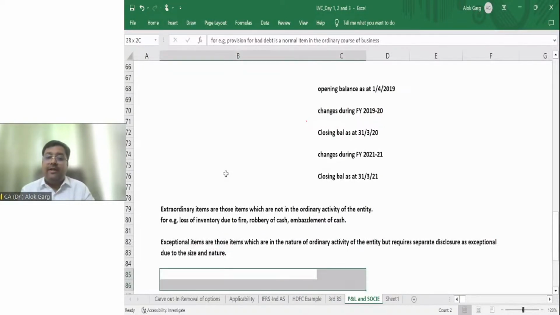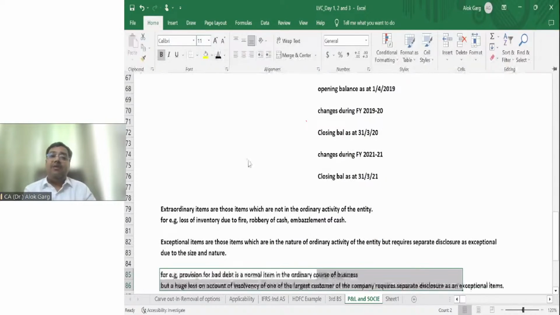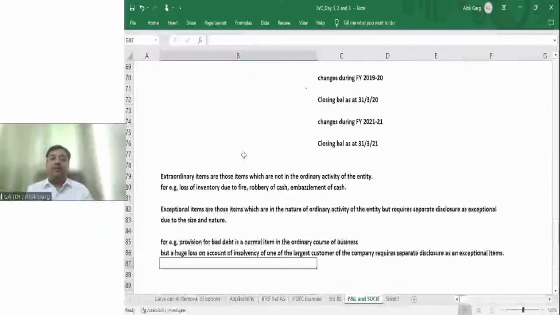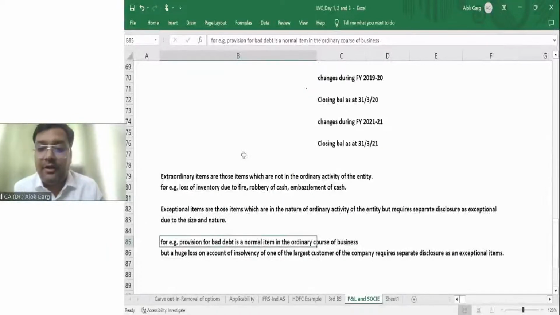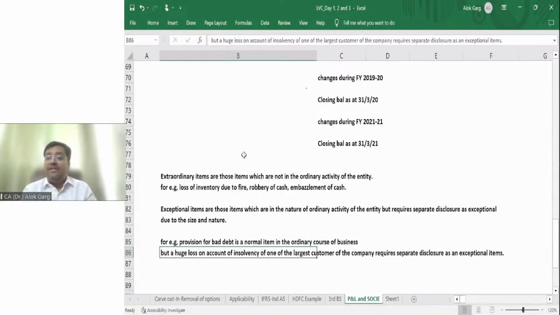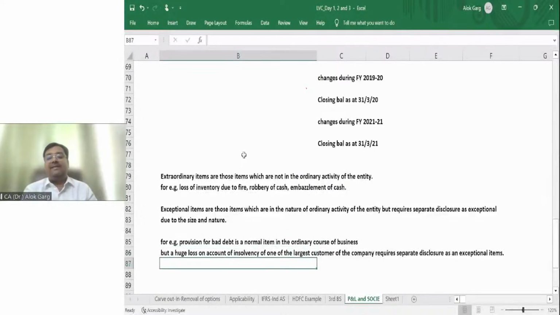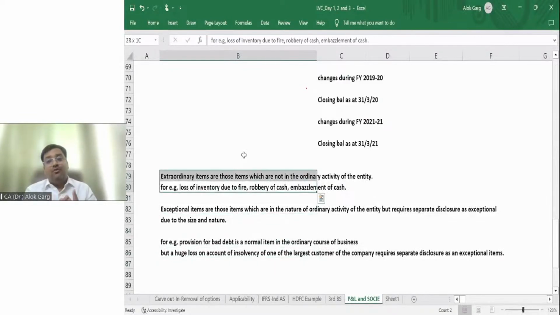Extraordinary is not ordinary, whereas exceptional items are generally ordinary in nature. For example, provision for bad debt is a normal item in the ordinary course of business, but a huge loss on account of insolvency of one of the largest customers of the company requires separate disclosure as an exceptional item. Now the question arises, sir, in this case, do we show this extraordinary item as an exceptional item? Yes, if the amount is exceptional.